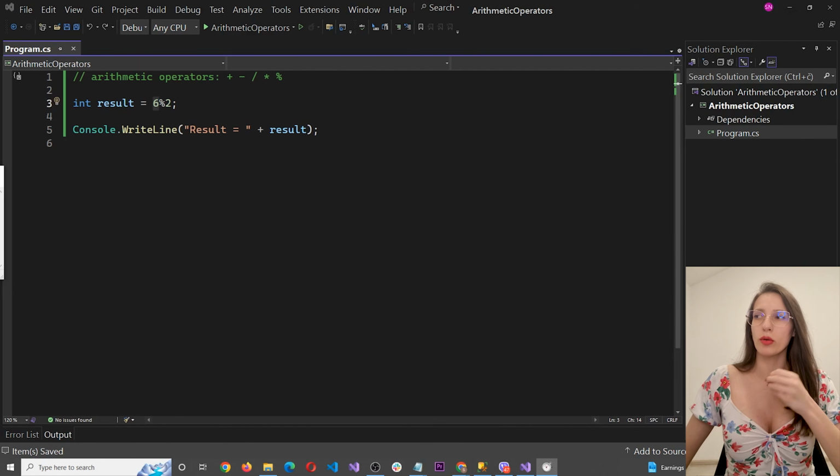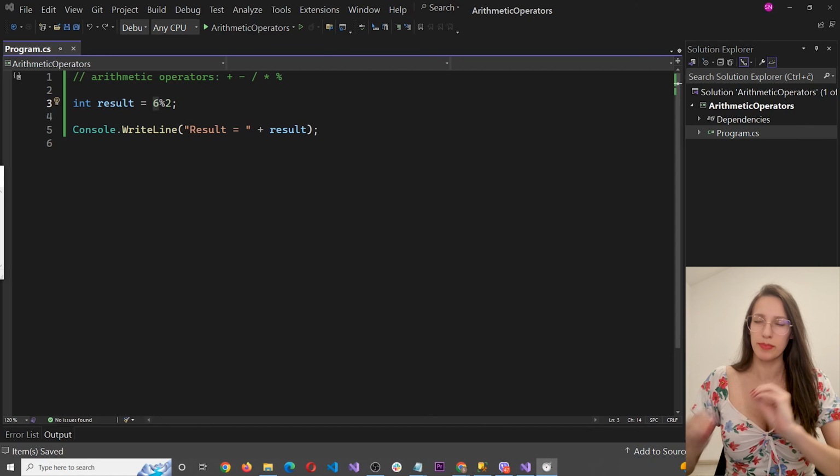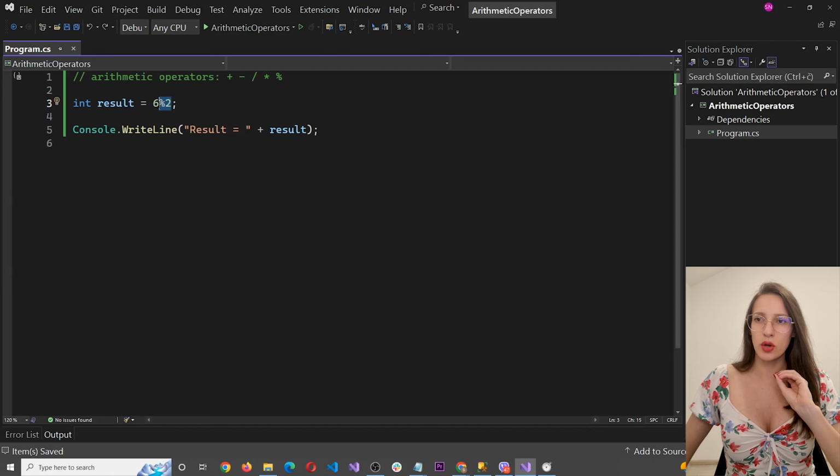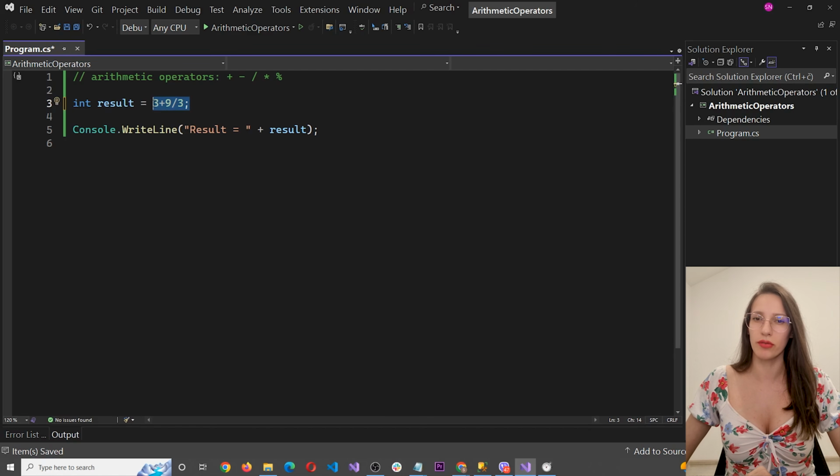And now let's talk about something very important, and that is operator priority. So what is going to be the result of this? 3 plus 9 divided by 3. What is going to be the result of this operation?